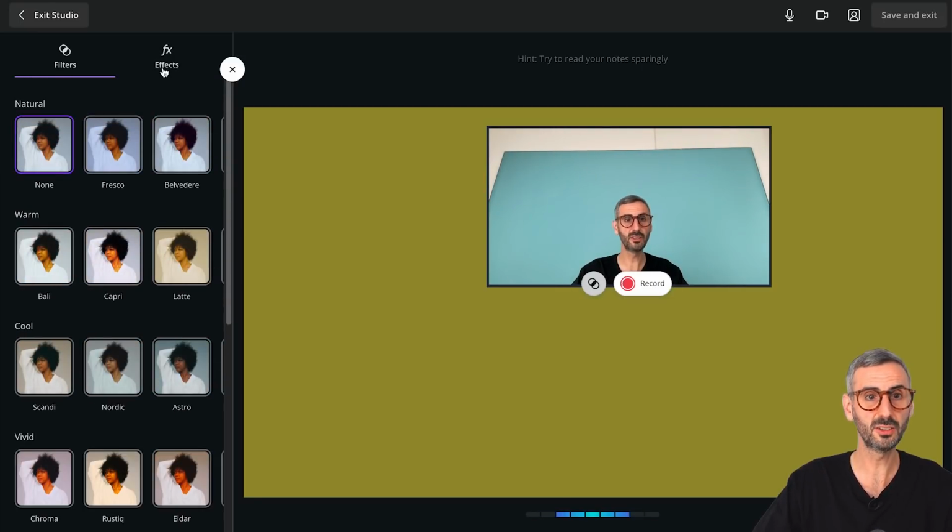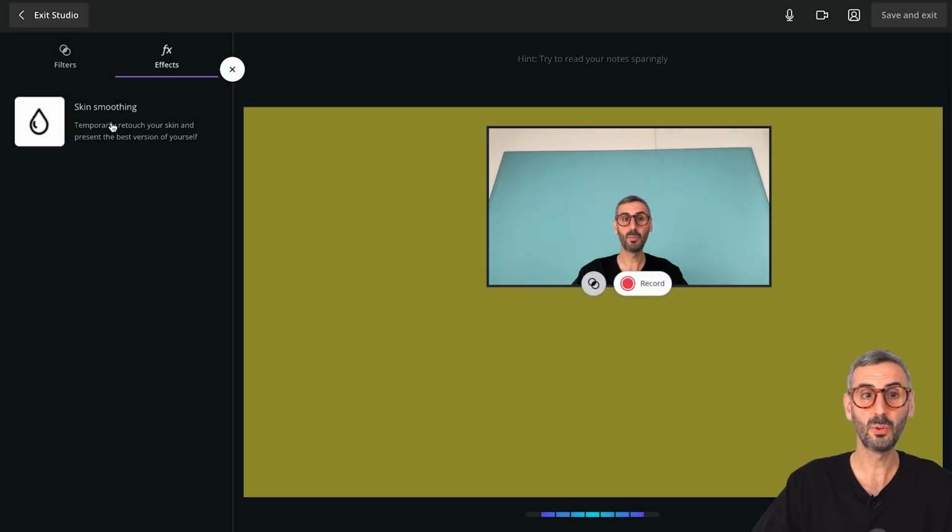So that's the filters. And then you have your effects. For example, you have a skin smoothing, temporarily retouch your skin and present the best version of yourself. Yeah, I'm curious.